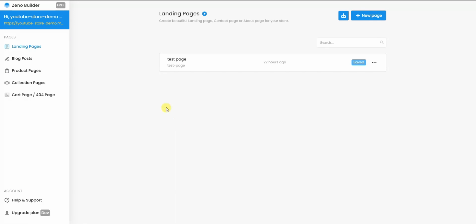Inside of the Zeno Builder, there are two different ways that you can create a landing page. We can see here that by default we start off with landing pages selected, but we can also create other things like blog posts, product pages, collection pages, and a cart page or a 404 page. But this video is going to be primarily focused around creating a landing page.